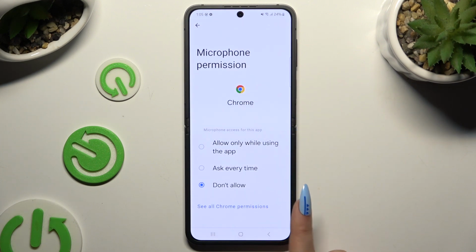Then apply one of those options by tapping on the best one. Microphone access for this app: allow only while using the app, ask every time or don't allow, and go back.